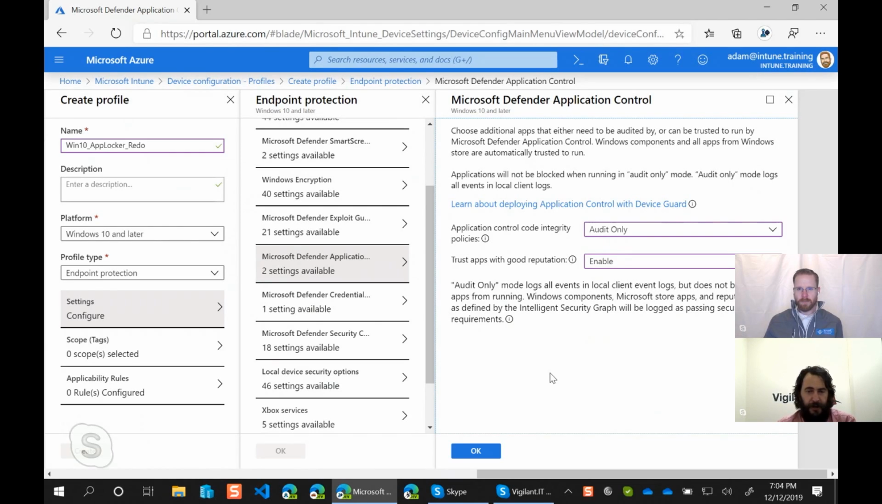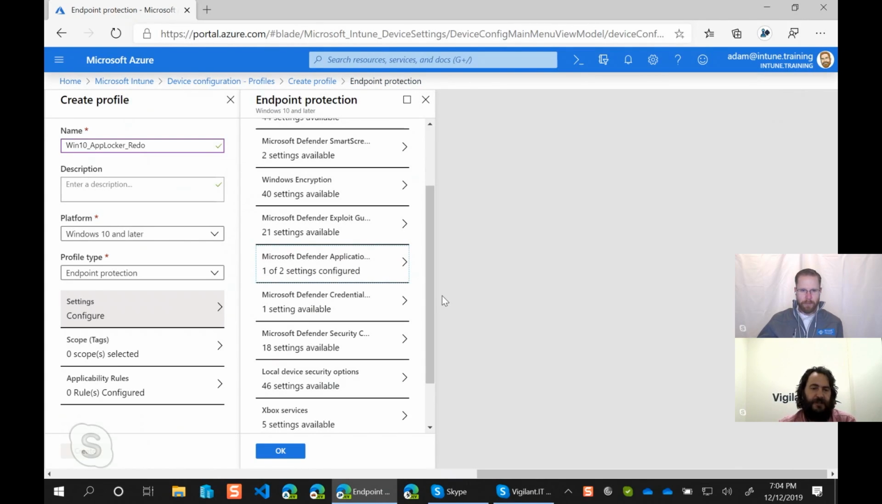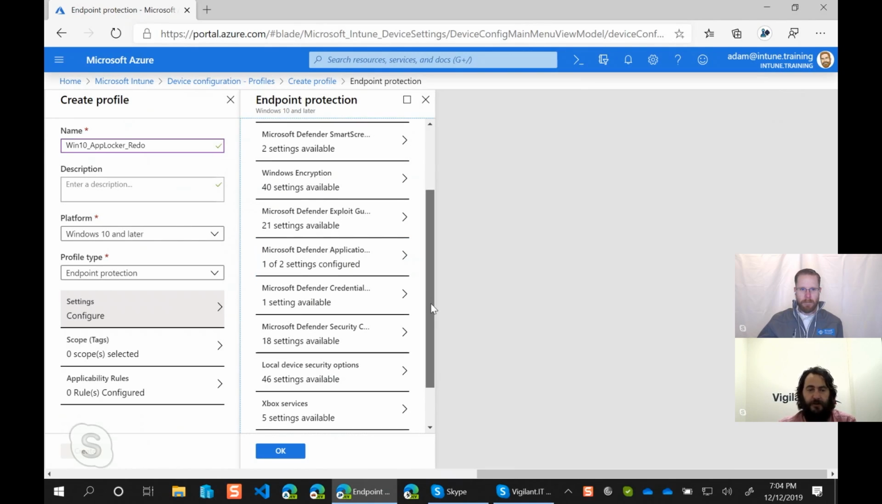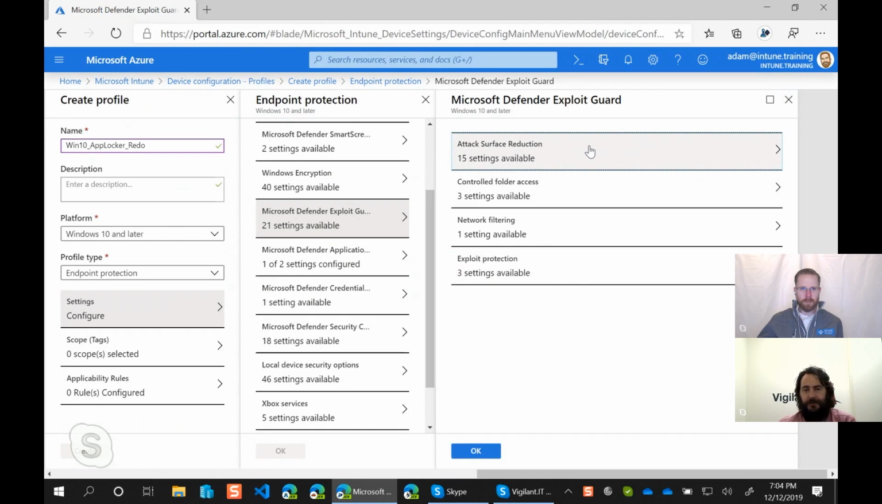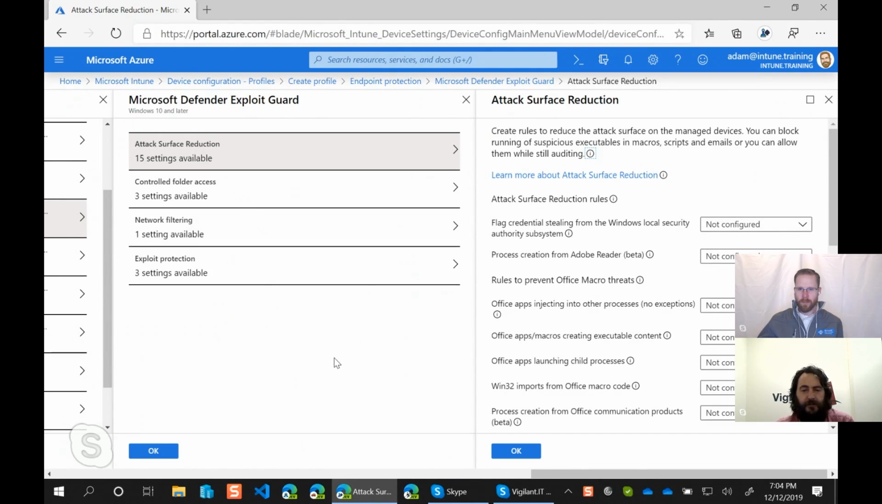What we'll do is we'll click OK on this one here, if we can, Adam. And then there's also an additional setting that I'd recommend to turn into audit mode at the same time, which is the Microsoft Defender Exploit Guard. So this gives you more rich information about that attack surface reduction. And if we click on that link, Adam, what we'll see in here is the ability to identify processes that are being created by Adobe Reader, stopping Office apps from creating executables and creating other processes.